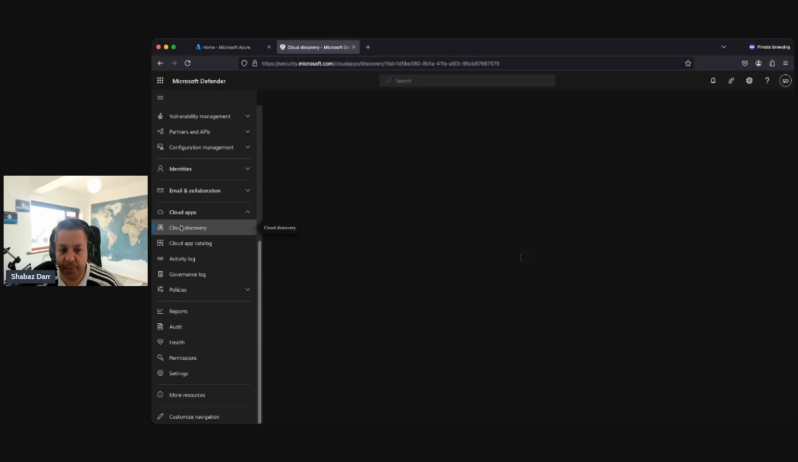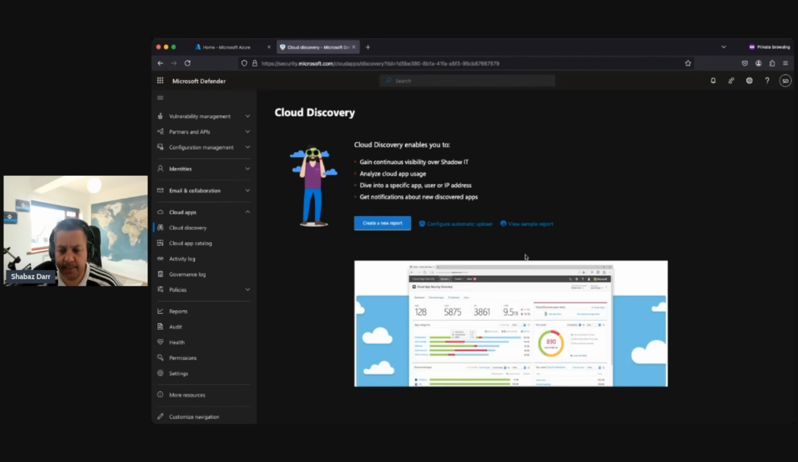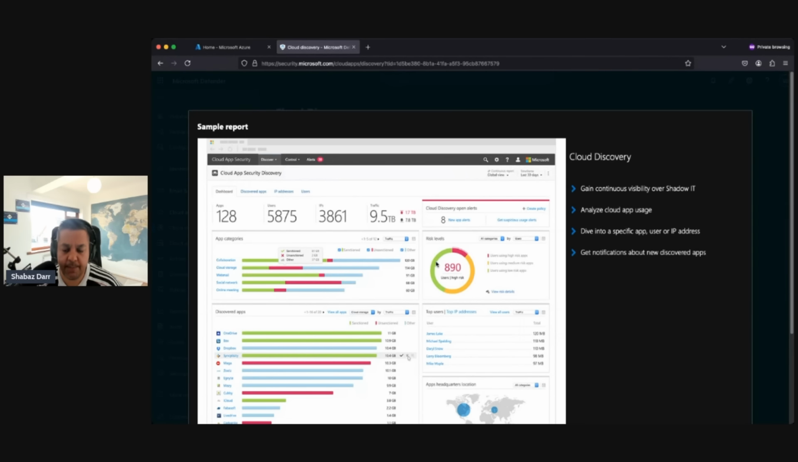We've got the Cloud App Discovery that we mentioned in this episode. And this is a bit of an example. You can click on here to view an example report. So this is an example report that you get. Again, it shows you there's a security discovery. It tells you about your discovered apps and the IP addresses that users are discovered on.